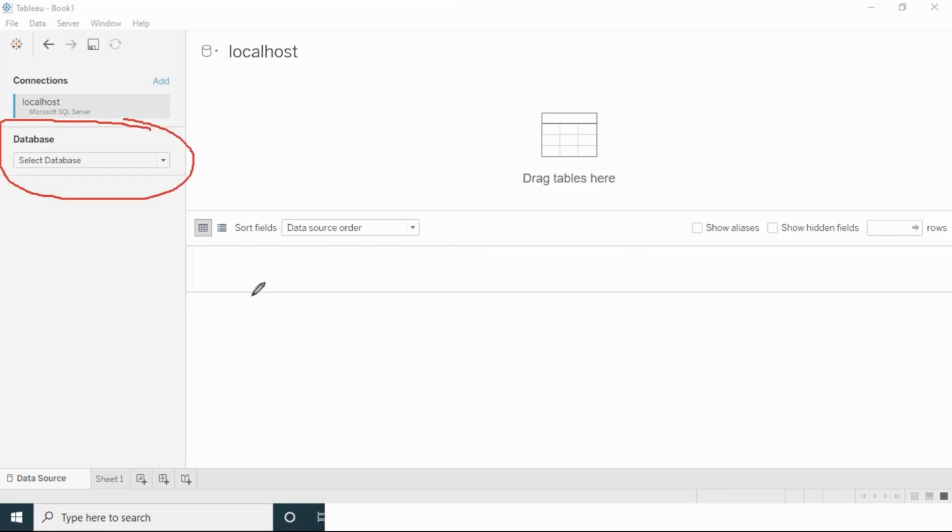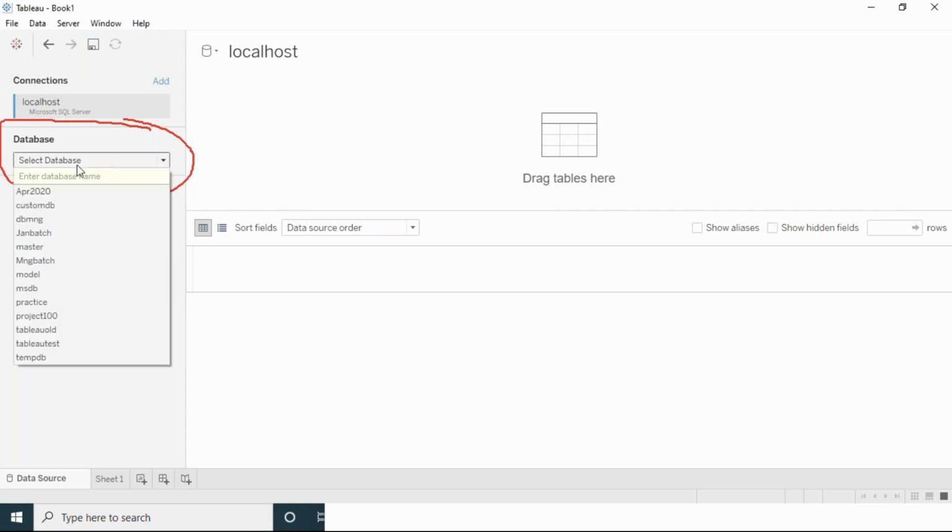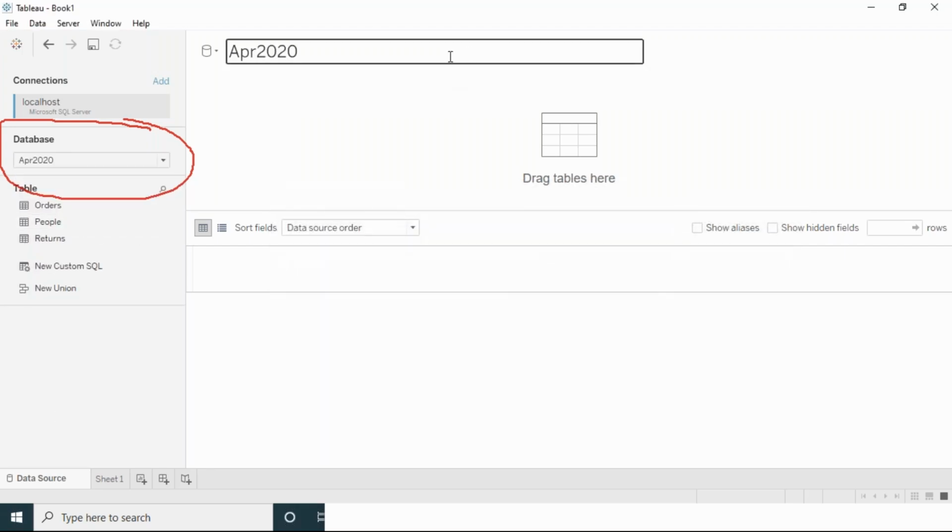So this is a database, and in SQL Server, how many databases do you have? These are the different databases which I created before. So I'm able to see all the list here. If I want to connect to some database, just click on that. And what are the tables in that database? It is trying to pull those tables here.